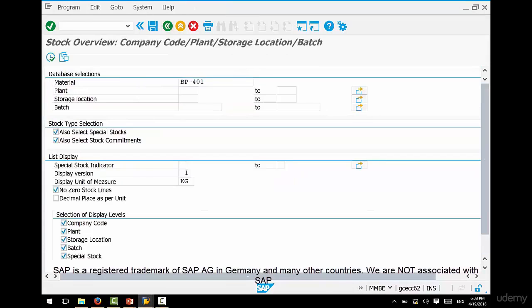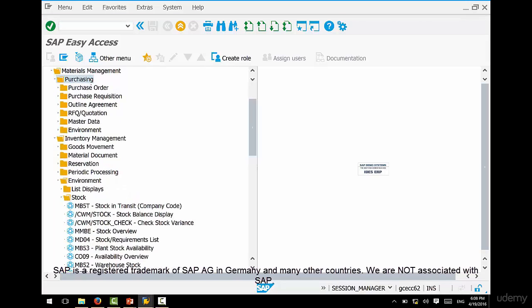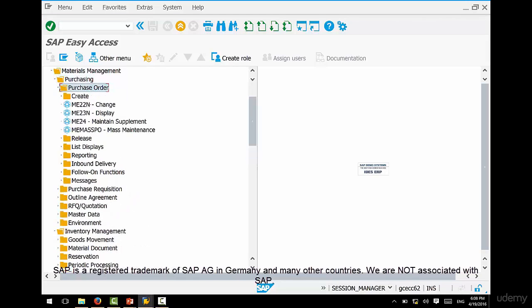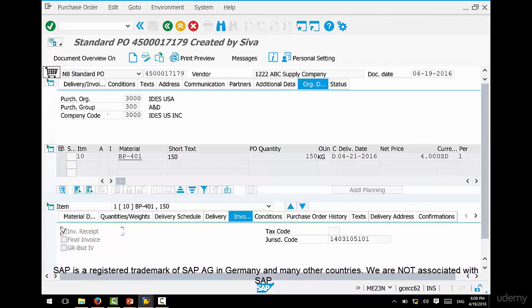Go back. Go back to purchasing. Purchase order. Change or display, because we don't want to create it. And the last created purchase order will automatically be pulled up. Go to the purchase order history tab.